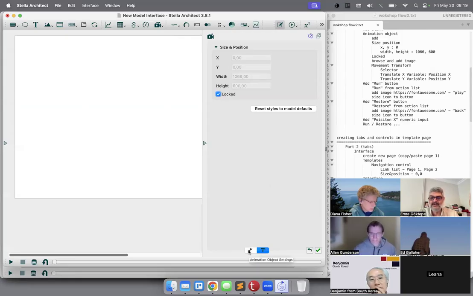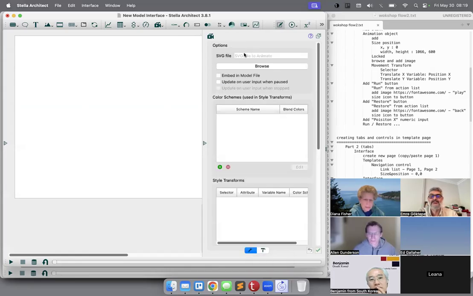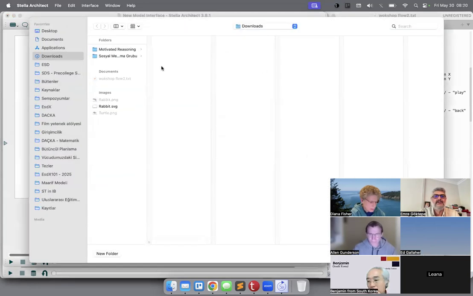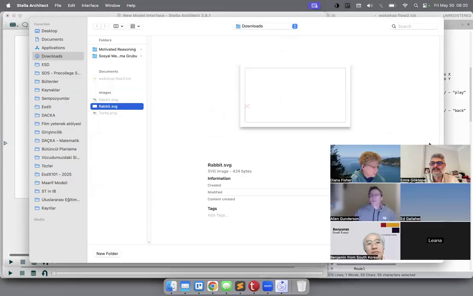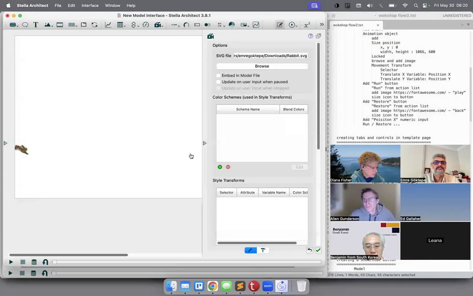For this, we turn back to animation object settings in the same window. We have this SVG file here. You can put a name here, or instead, you can browse it. We have just created this Rabbit SVG file. When you select this and open, we have the Rabbit here. Actually, we put the whole SVG file, but we only see the Rabbit part, of course.